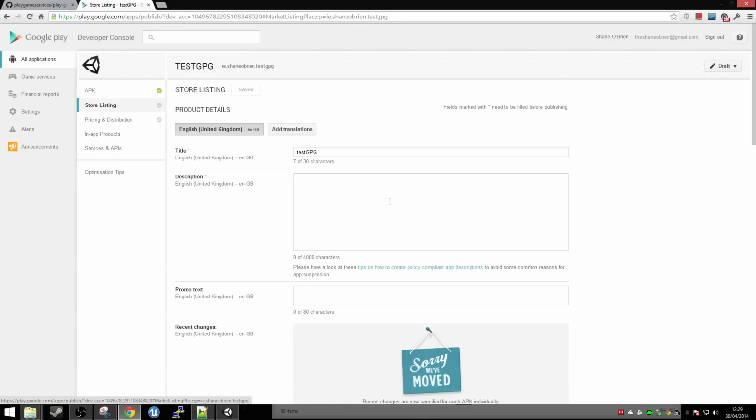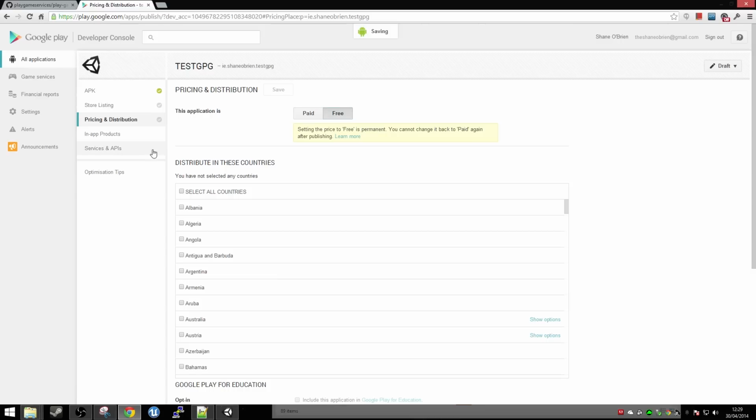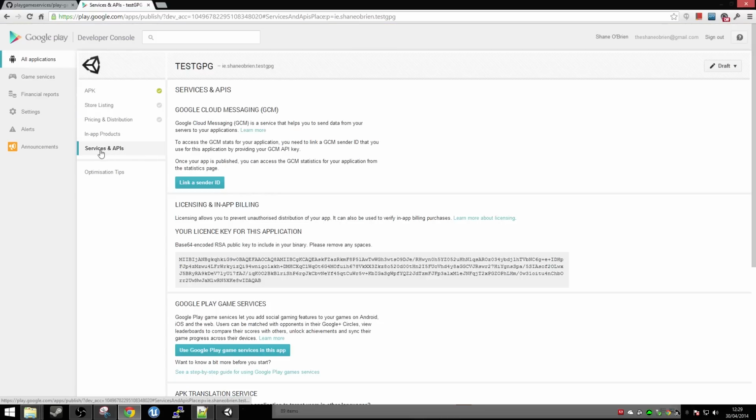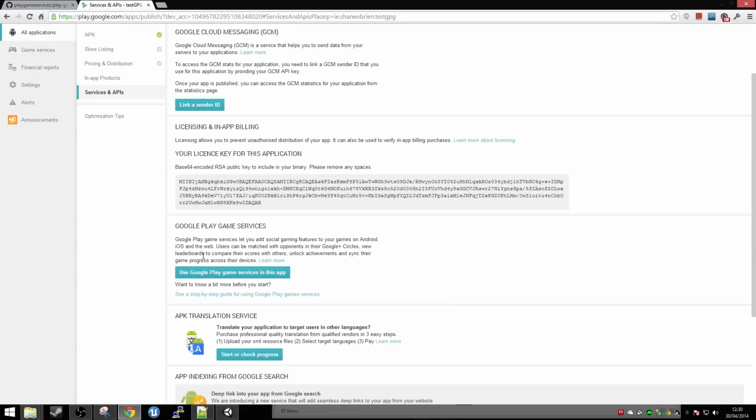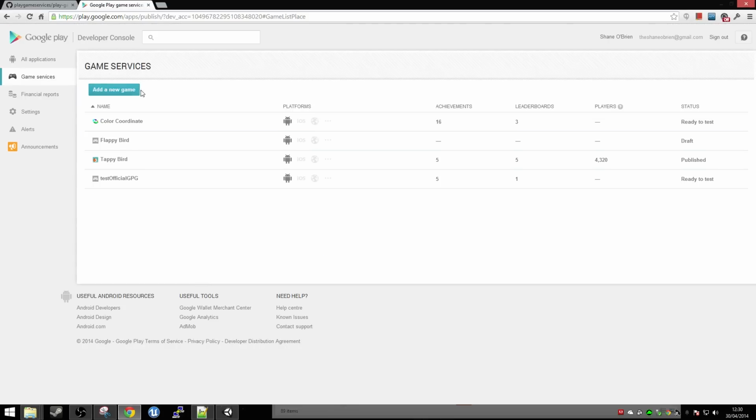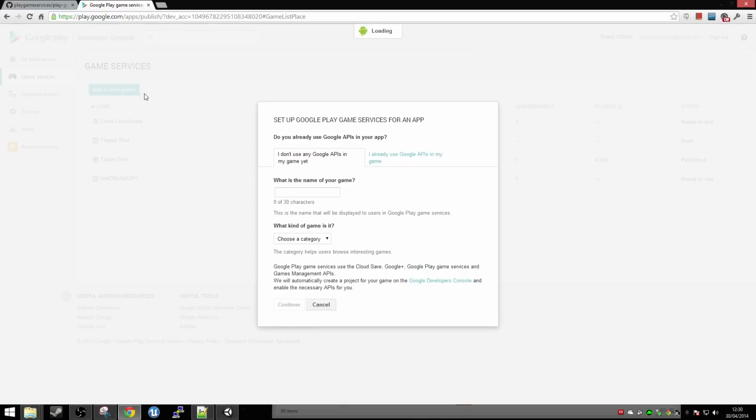First thing we need to do, just to make sure it works: I've had it not work before, just because the description wasn't there. I don't know why. We'll fill in test. We'll set it to free. And then the important part here is the services and APIs. So we need to basically tell them we're using Google Play Game Services in this app. So click the button. It'll ask us to add a new game.